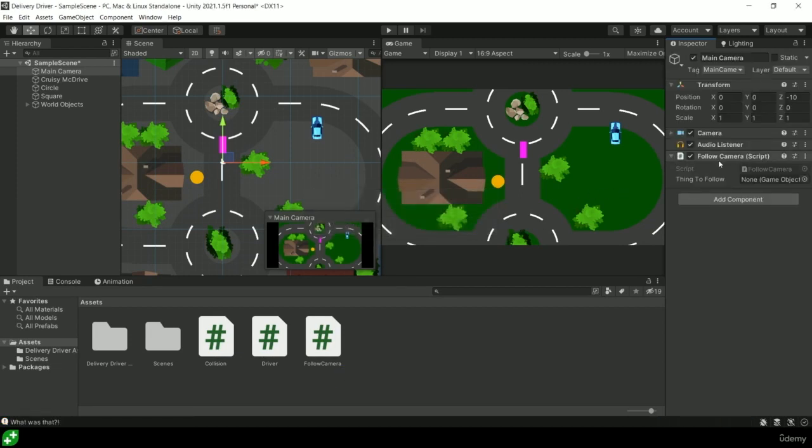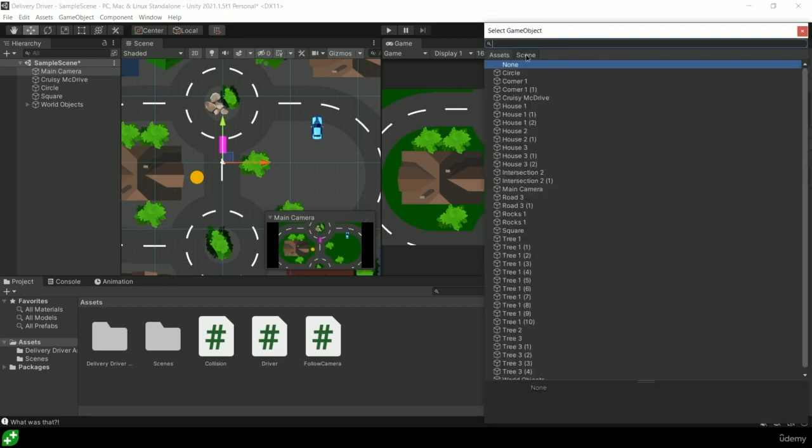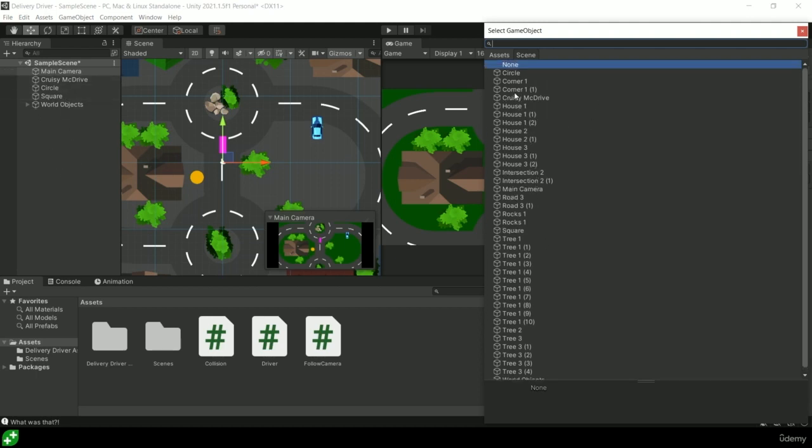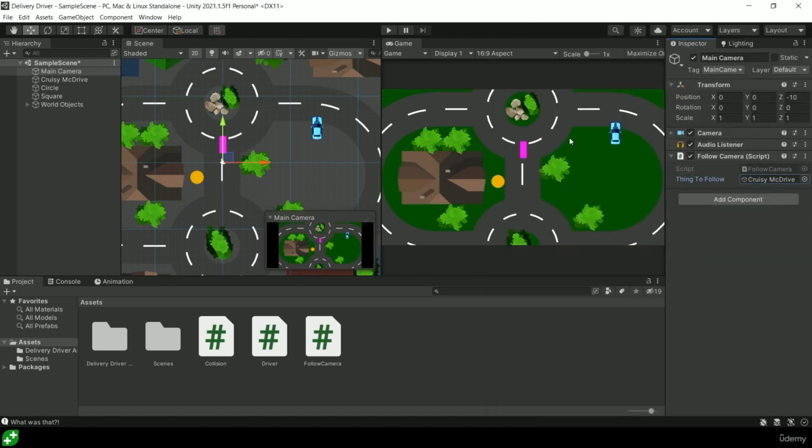Okay, now you see on our follow camera, we have this thing to follow, and we've got a field just here. By clicking on the little selector next to this, we can click on scene. This will show us all the things in our scene we have access to. If I scroll around, I should be able to find Cruisy McDrive, double click on Cruisy McDrive, and now we have a reference.